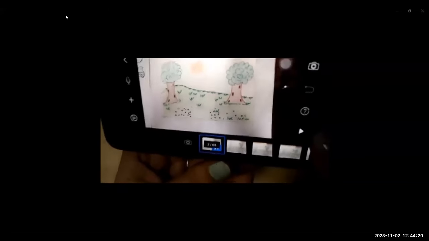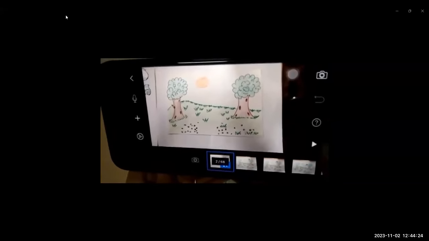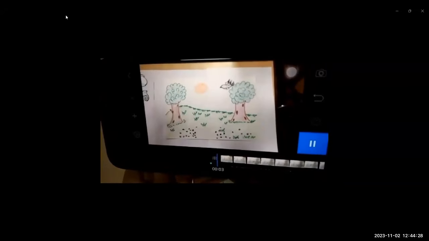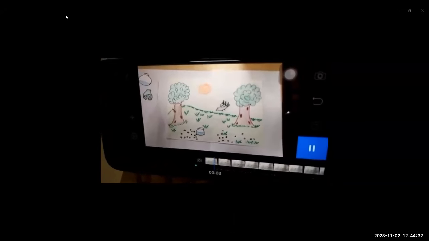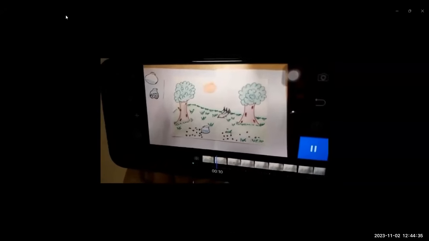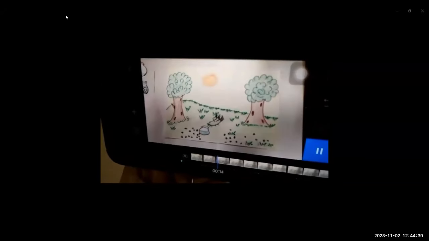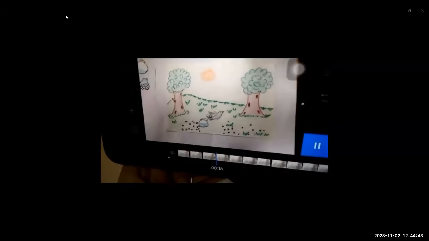Now I'm going to play this animation with audio by clicking on the play button. Now you can see audio is coming with the video. So you can create a small animation with audio by using this stop motion animation app.